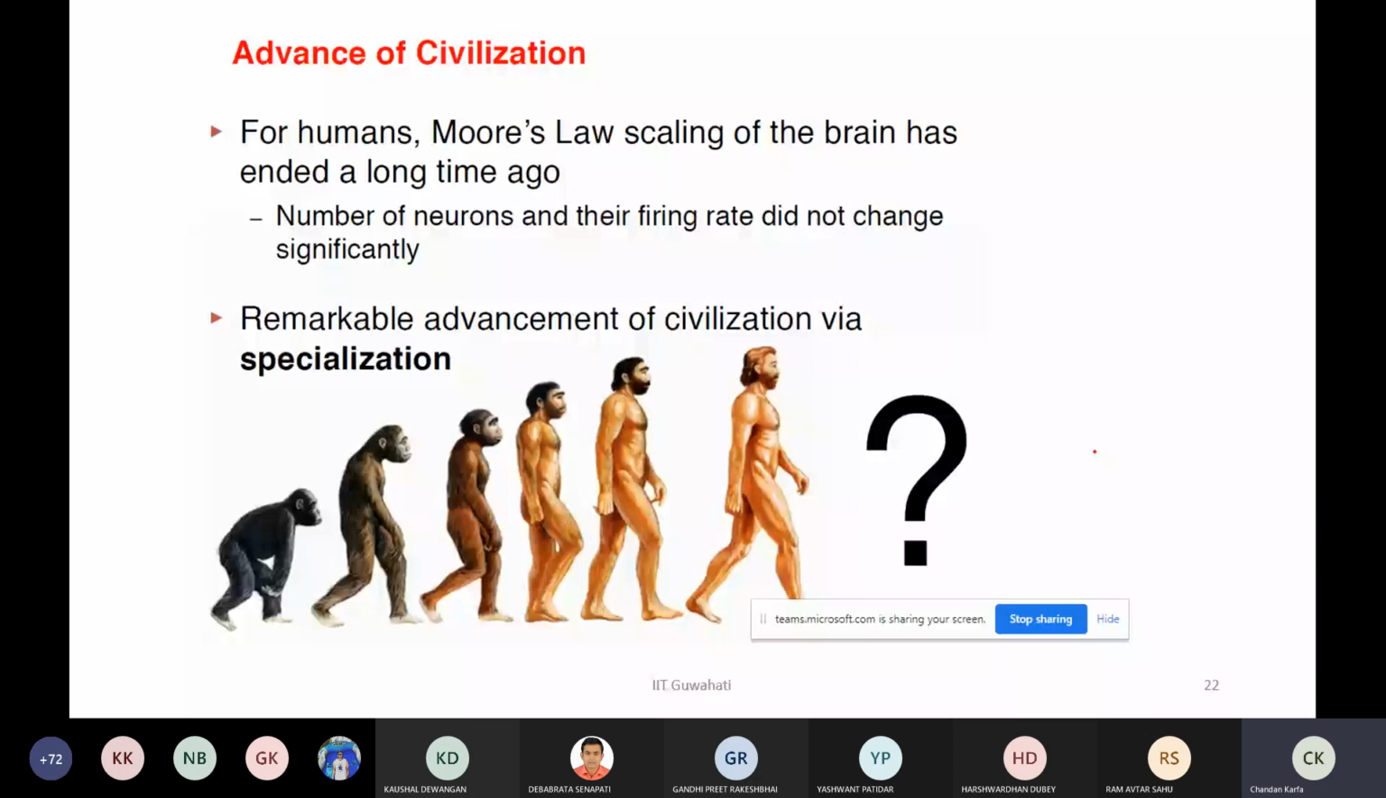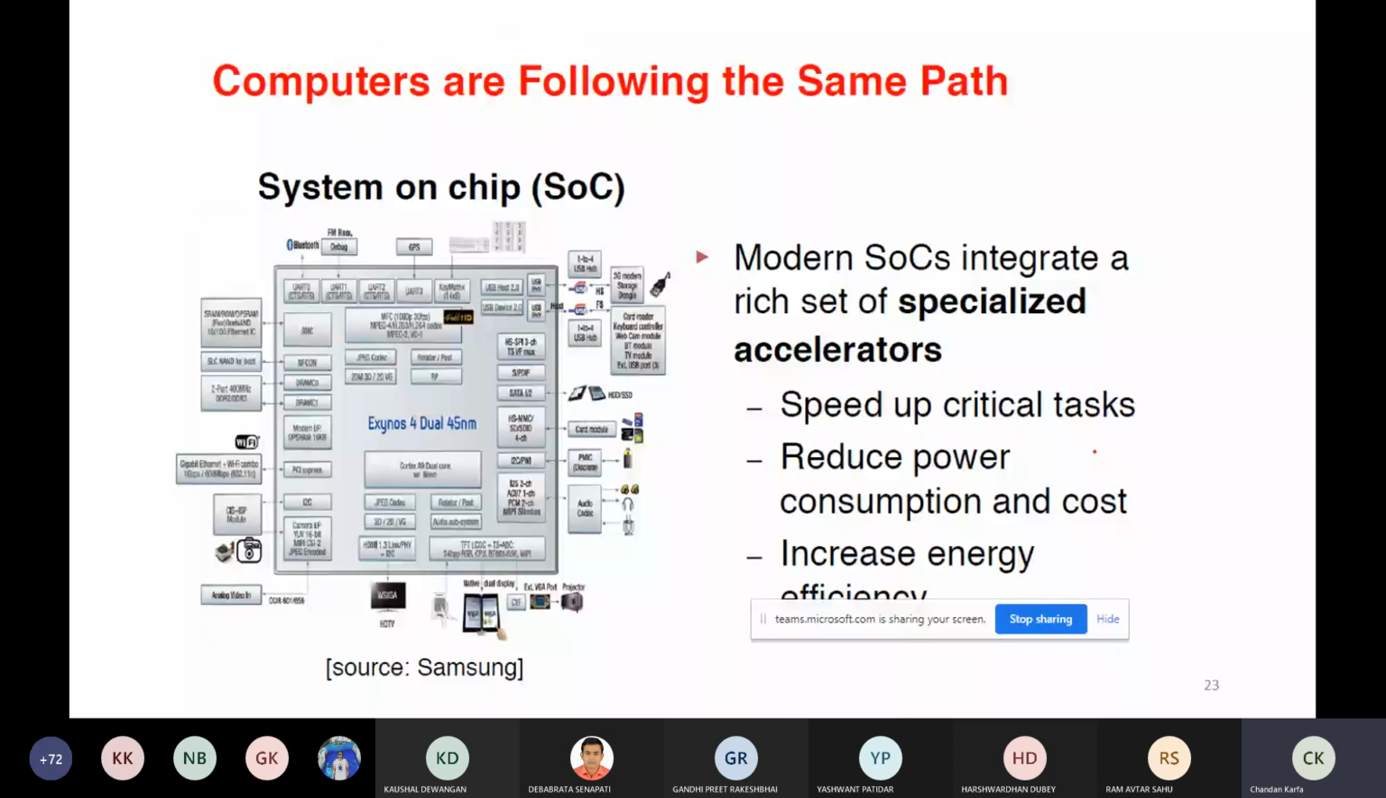That is how our civilization advances, and VLSI design is also following the same path, or the computer is also following the same path. Instead of having a general purpose processor, you make an application specific processor or a hardware accelerator, right? So what does that mean?